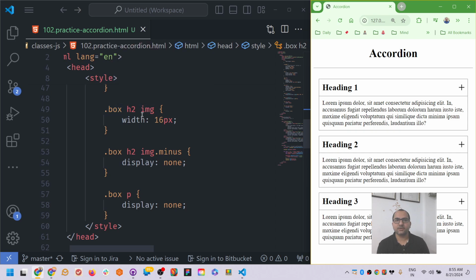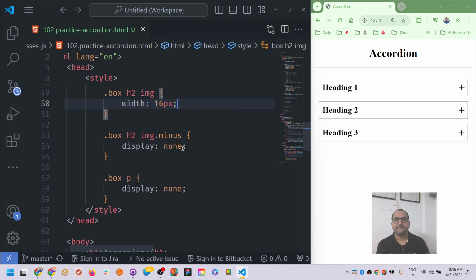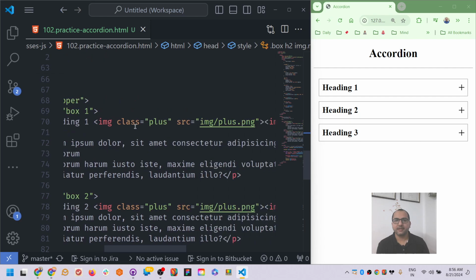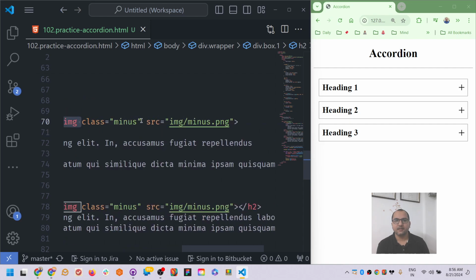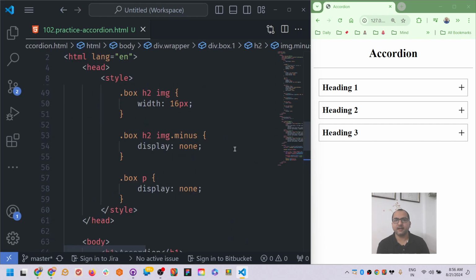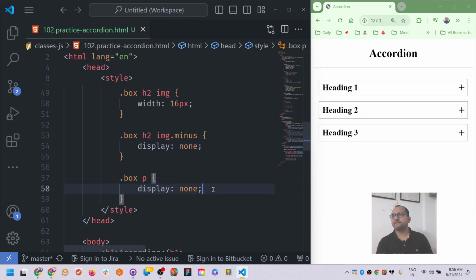Image width: box H2 image width is 16 pixel, whatever is on the right side, this width is 16 pixel. If you don't set width, then they will come in their natural size. So width is required here. And by default the minus image is display none. We have images and we gave two classes, this is the plus image and this is the minus image. So the minus image should be display none by default, because if it is also displaying then it will look like this. This is not correct. So by default minus is display none, and the paragraph also by default display none. So we completed the HTML CSS.